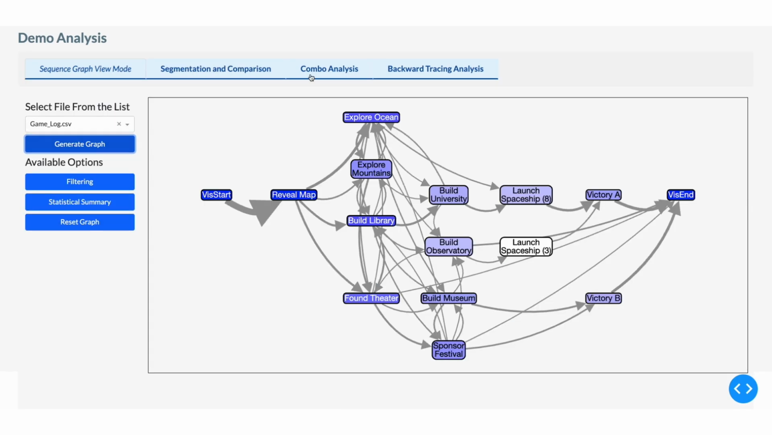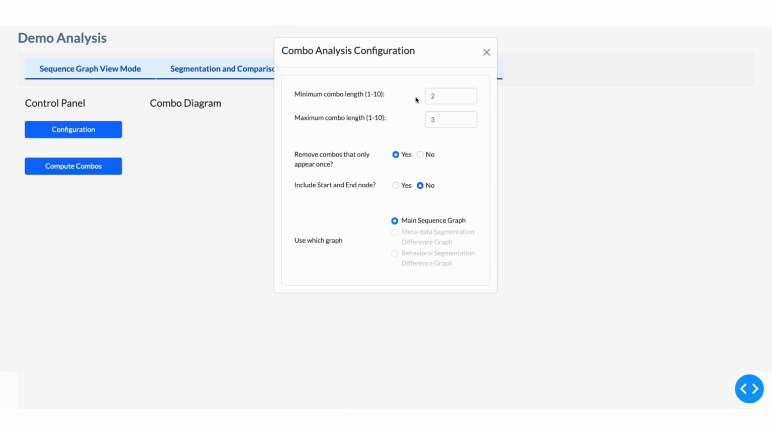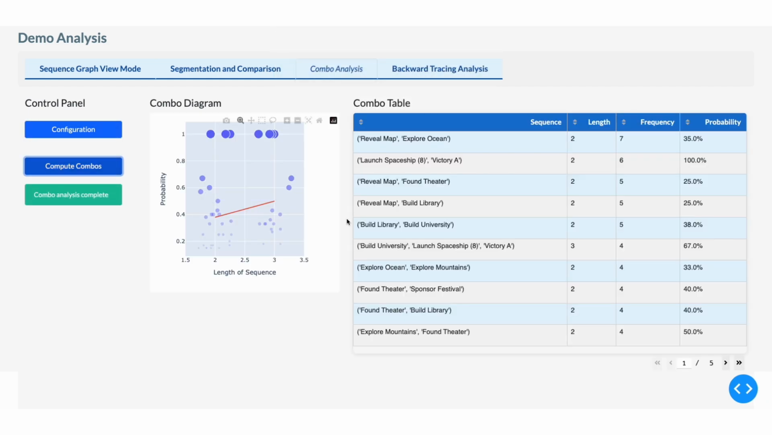Combo analysis shows frequent subsequences of actions. We can see which 2-step or 3-step sequences players commonly follow. Reveal map followed by explore ocean is the most common early game combo. And for victory routes, the sequence build library, build university, launch spaceship appears as a dominant path.